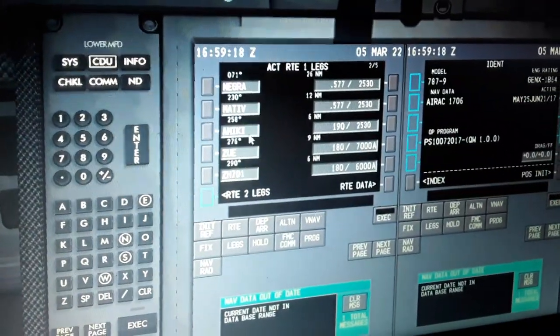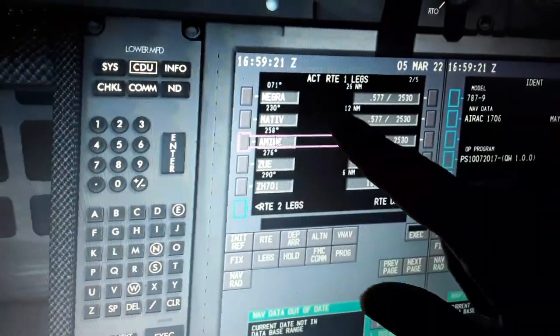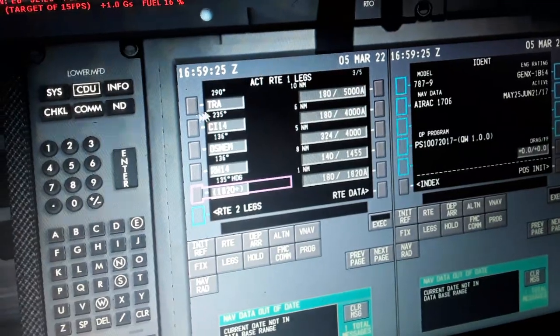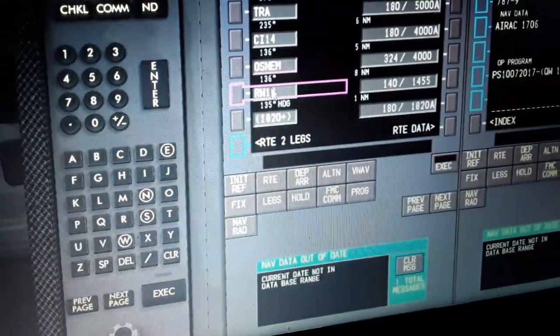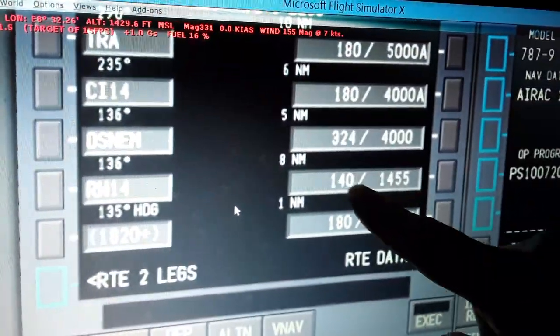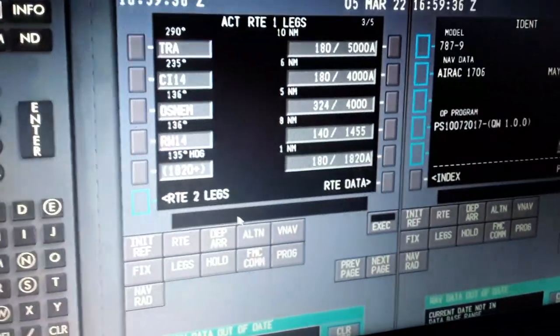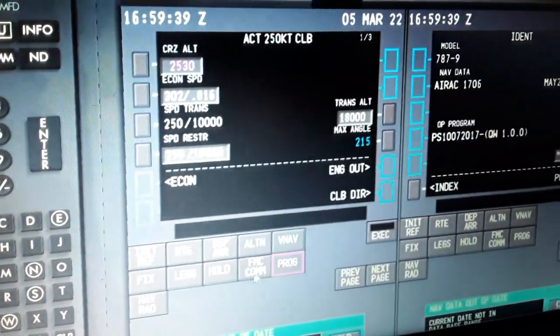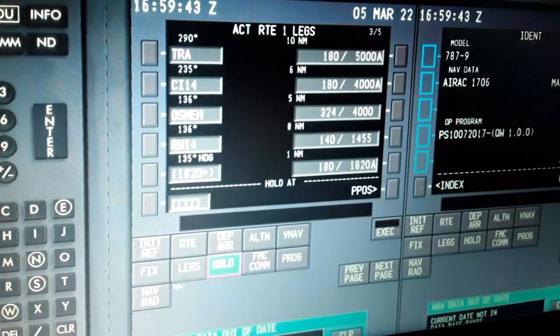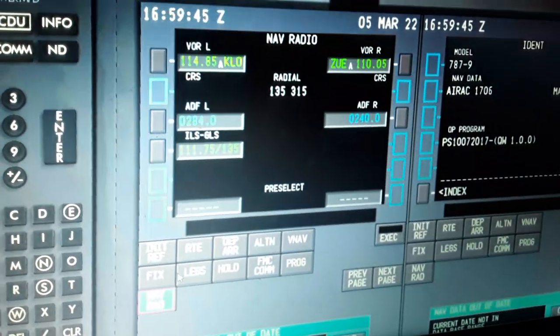I forgot to mention these are the SIDs, the standard instrument departure. So this is the standard instrument arrival after the cruise. LSZH final approach fixes. So we have runway 14 over here, final approach 140 knots and 1,430 feet. So we have alternate also, VNAV, progress, FMC, fix, hold. Over here we can hold navigation radio.